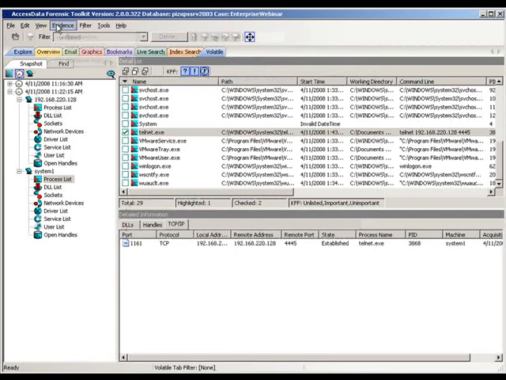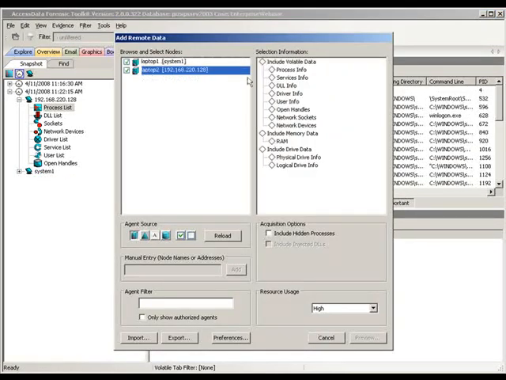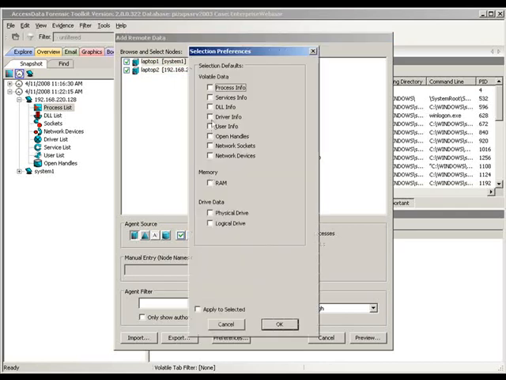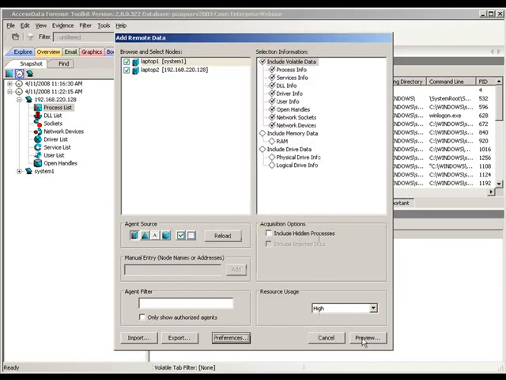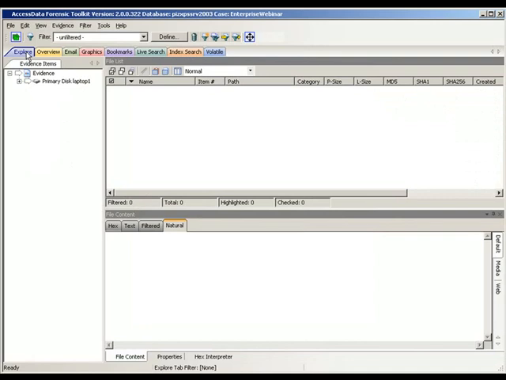To verify that these processes have been killed, I'm going to add that remote data again. So we'll add the processes for both of these systems. In addition to manually checking these off, I can set my preferences to do everything to any selected device. For now, I'm just going to grab this memory. We'll select preview, and we'll start looking at our static data that we've collected already.